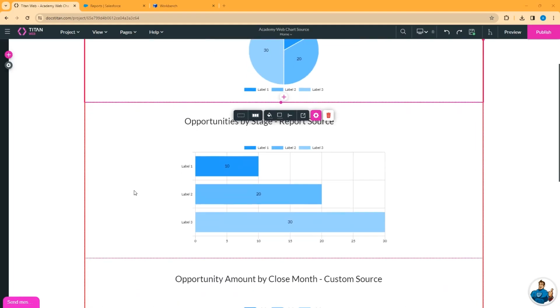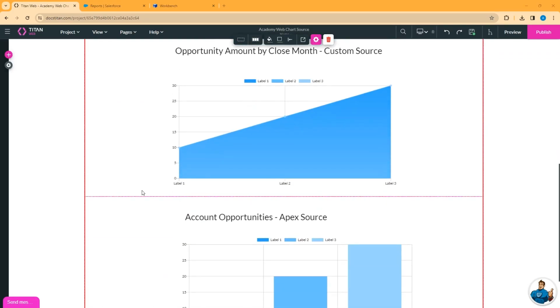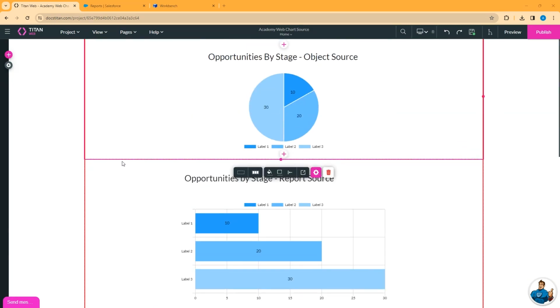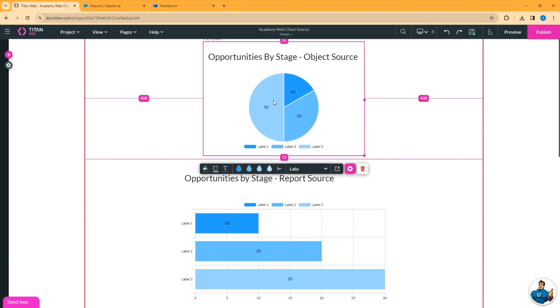Let's take a look. I've gone ahead and set up 4 different charts in my sample project using the various source types. Let's take a look at the object source. Here I have a pie chart on my layout.